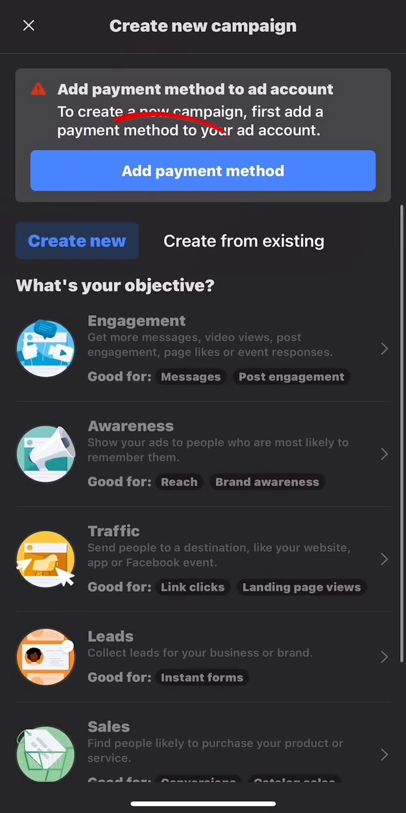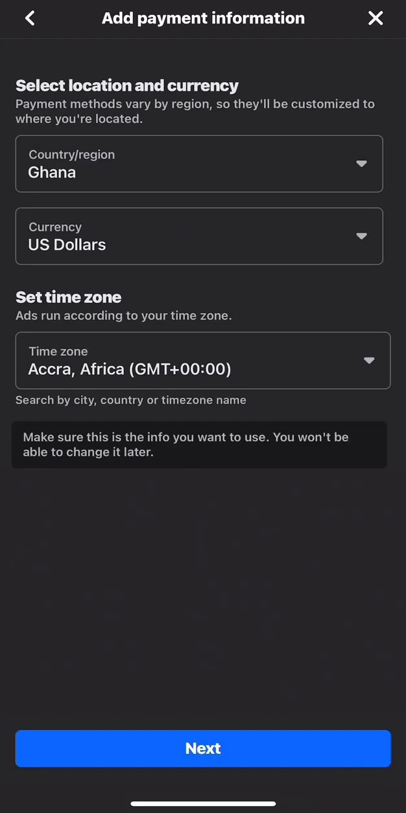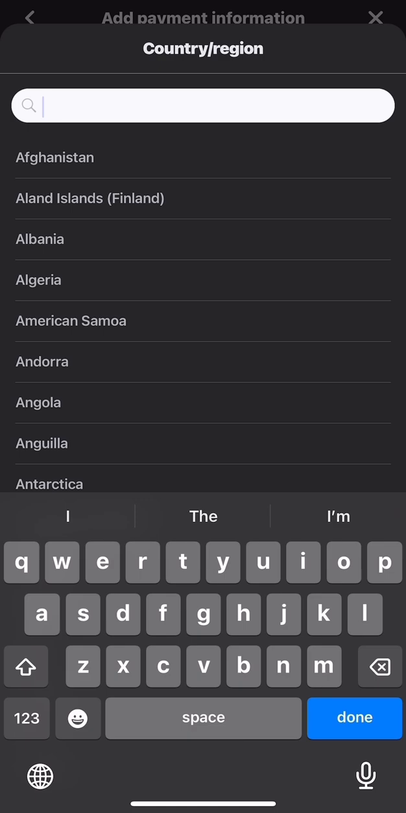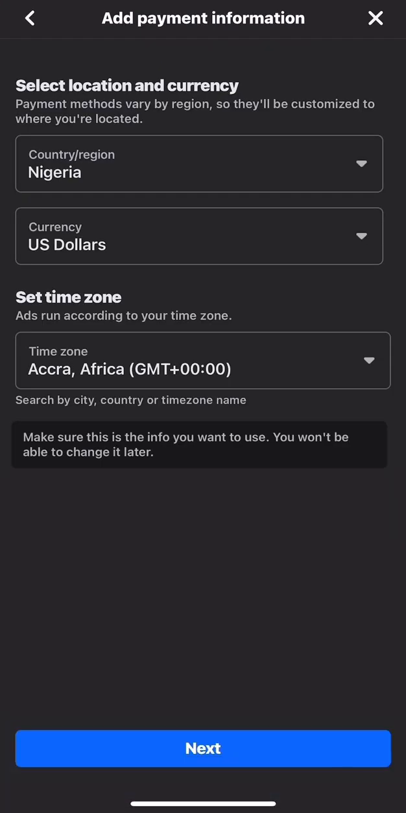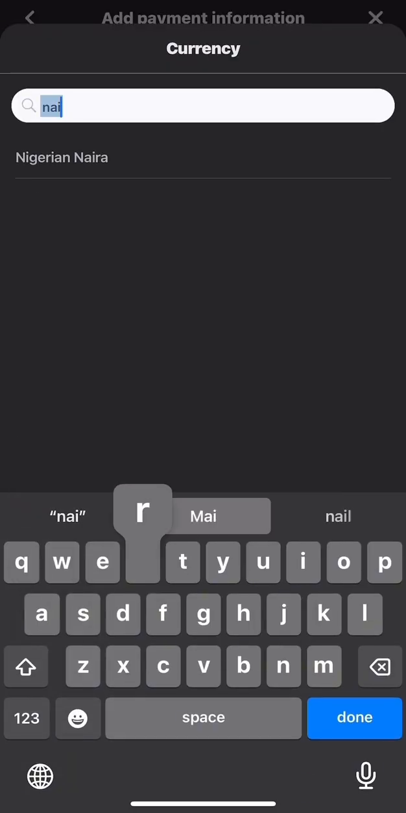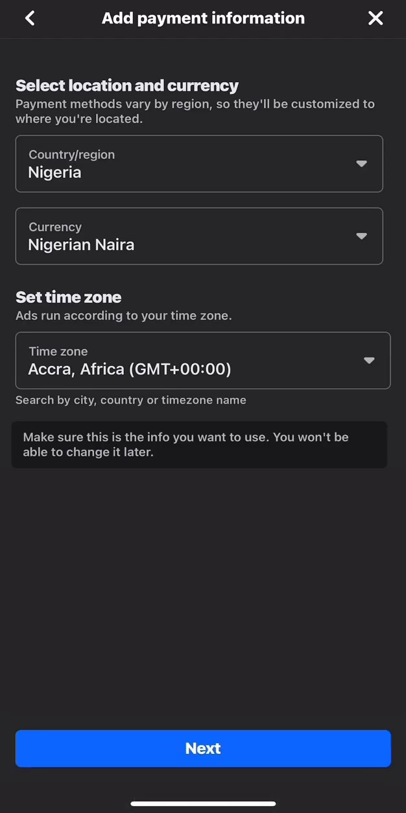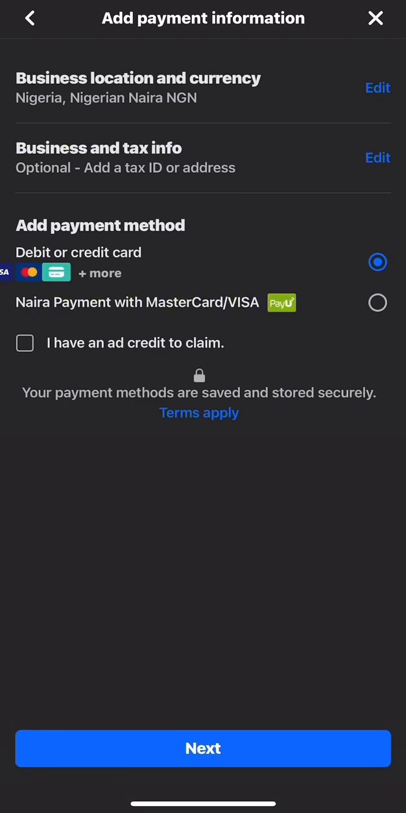You tap on create and you get to add payment method and you tap on it. You should make sure you get all your billing details right, from your location or the country or region where your card is located to the currency that your country uses. As you can see, it's Nigeria and Naira is our currency. Next, then you click next when you are done and wait for it to load.